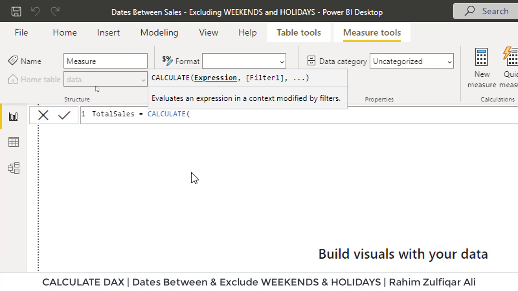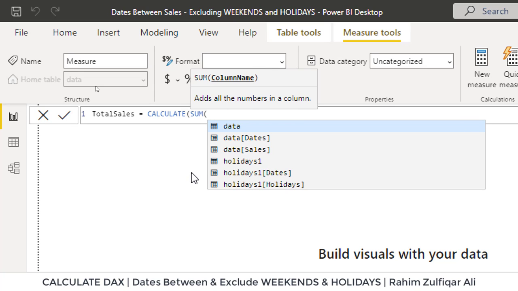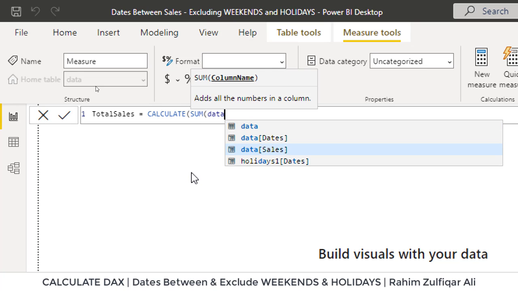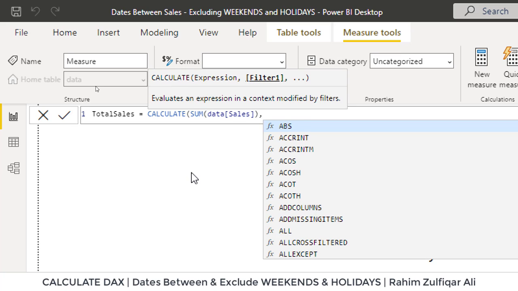So in Microsoft Power BI, we use the CALCULATE DAX, and first we define which kind of expression we want, which kind of output we want. So we want the total sales, which is the sum of the data table sales column. And now we will be using the filter argument in CALCULATE, just like we do in Microsoft Excel for criteria 1 and criteria 2. So here in Power BI, we will be using the filter argument.